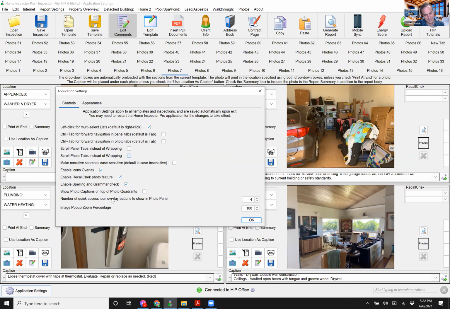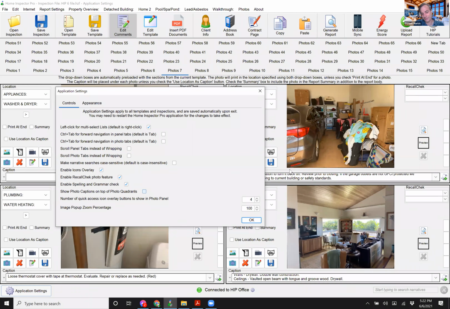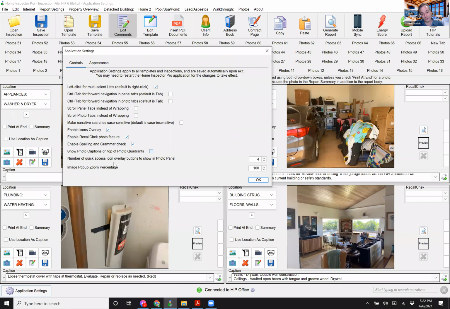The other thing that we added in here was to show the photo captions on the top. So that's how they used to be up here on the top. I know some people really got accustomed to that. We added it to the bottom because we felt it more matched what was physically on the report. Another thing we did is there's drop downs for the captions and the possible captions on the left side and the right side. You can also adjust the image pop-up zoom.